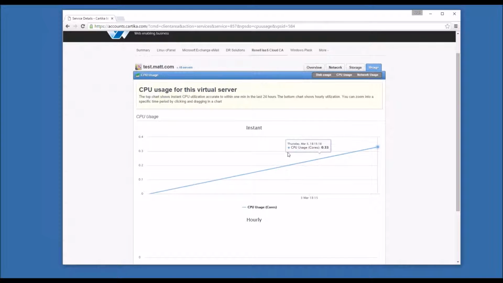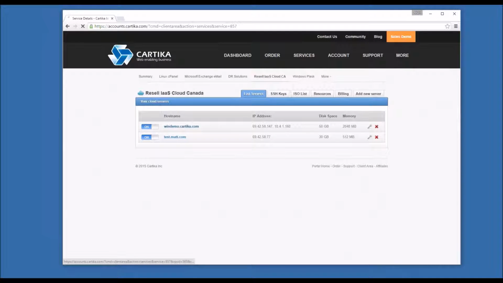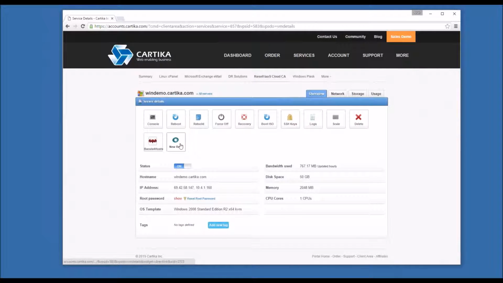But this usage graph really isn't that great. I'm going to be the first one to admit it. So Cartika partnered with a company called New Relic. And what New Relic allows Cartika to offer is in-depth software and server analytics. We offer this free of charge for any Cartika managed server clients. By clicking on this New Relic link, we're going to go ahead and do that now. We're going to see first up a graph of our CPU usage.